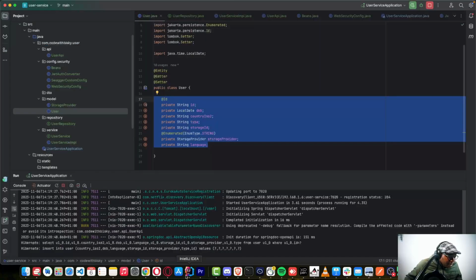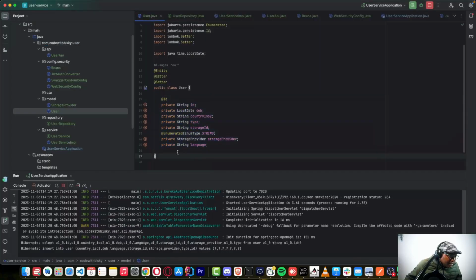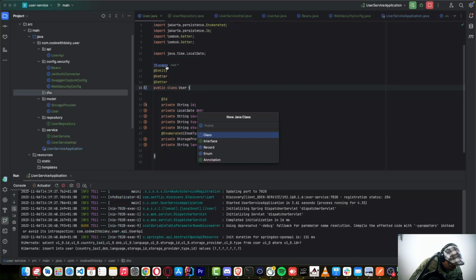But the problem is that I'm not happy with this, because we are exposing the whole user the way it is in the database. So we want to have something. I told you here we have a DTO. So we have this class, and I can call it UserDTO.